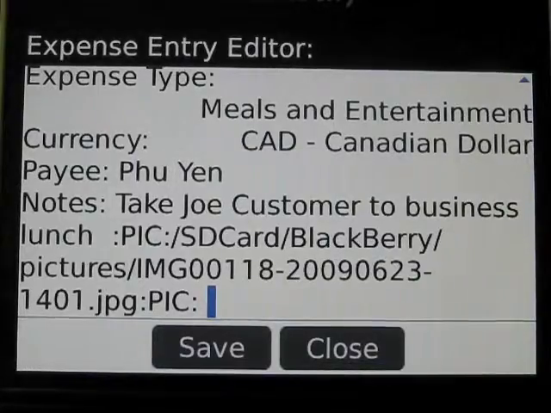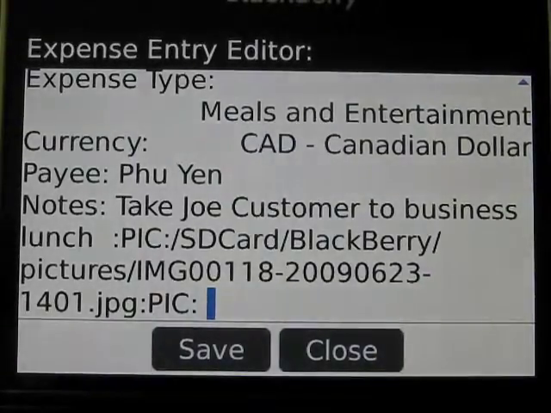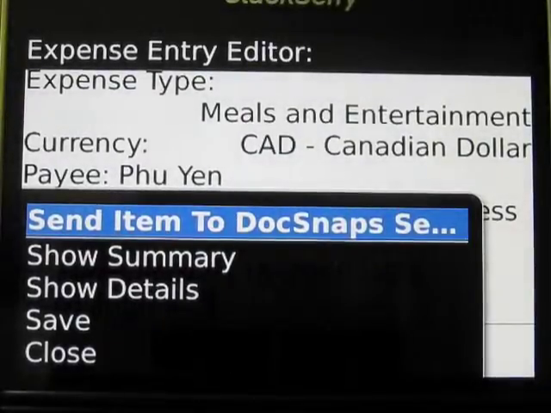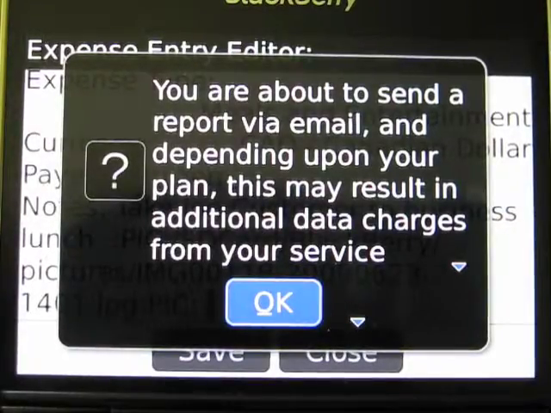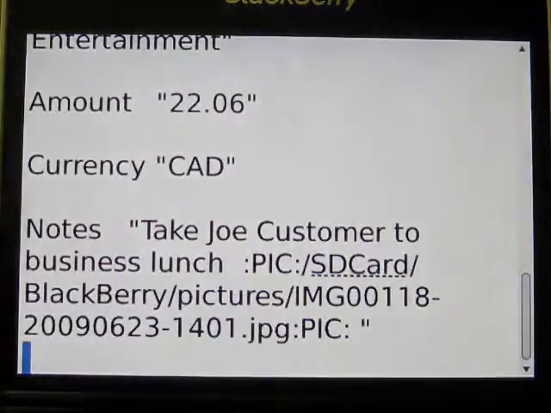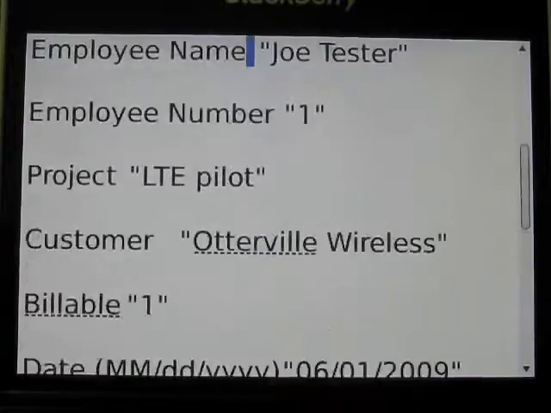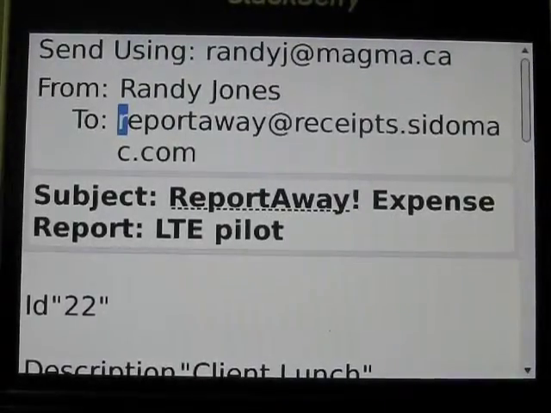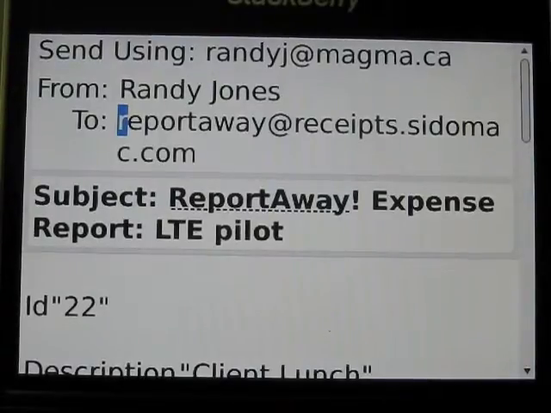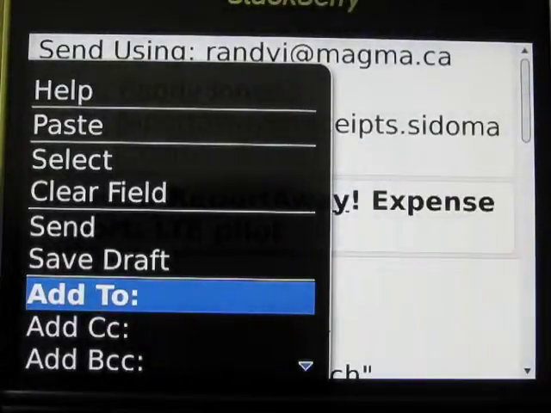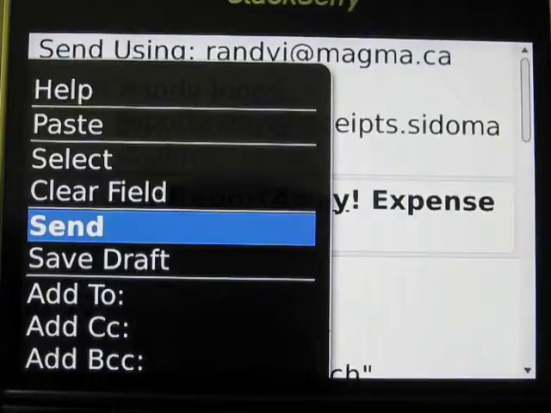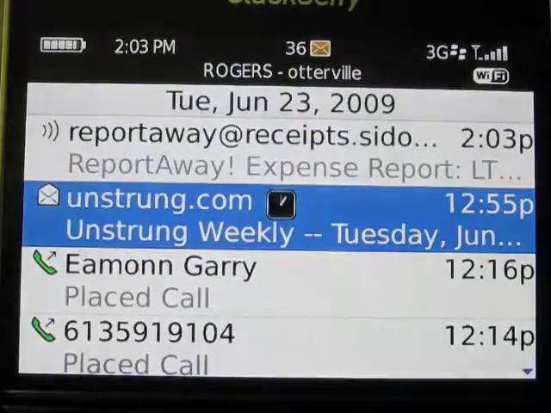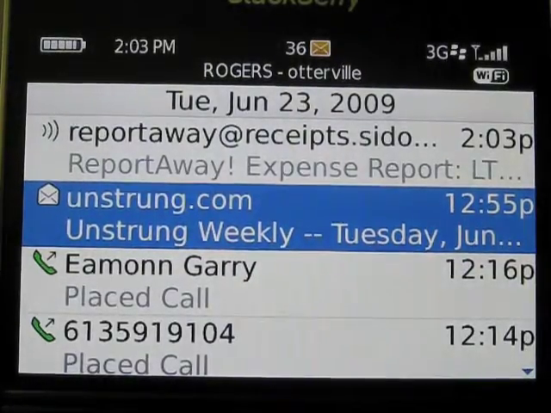We exit. Now we wish to send this entry to the DocSnaps service. We simply press the menu key and select Send Item to DocSnaps. We get a warning that we're about to send an email. All the data from the entry has been put into the body of the email, and the email address has been pre-configured and set up from the options. We select Menu and Send, as you would with any email from the BlackBerry, and it gets sent.